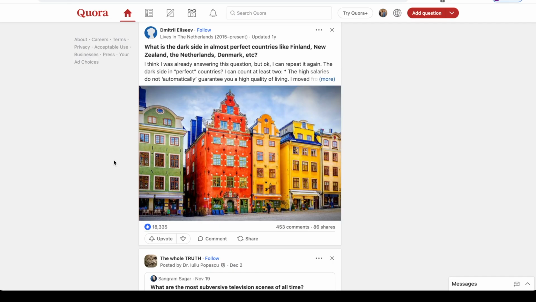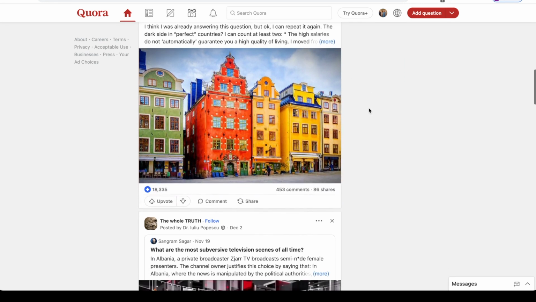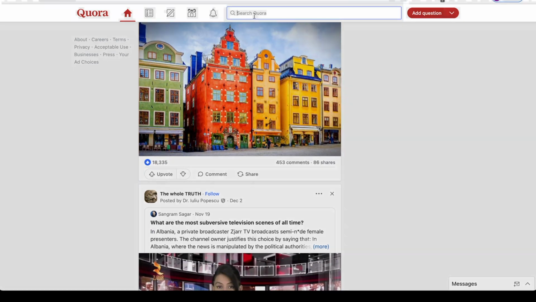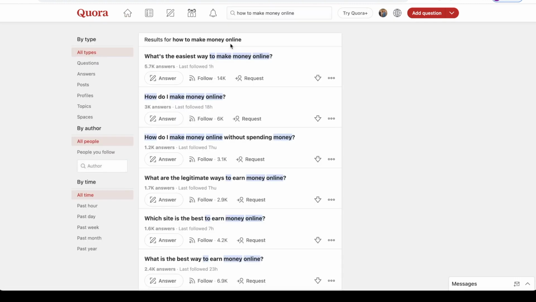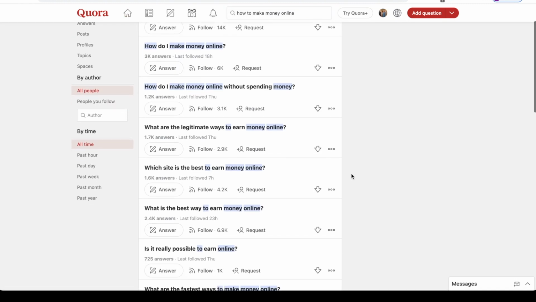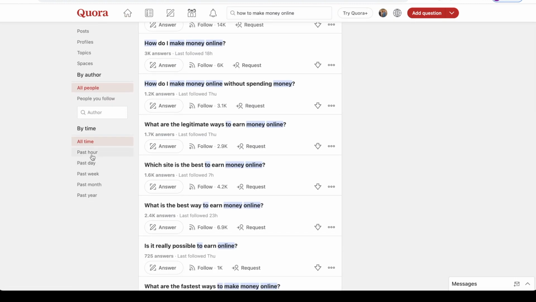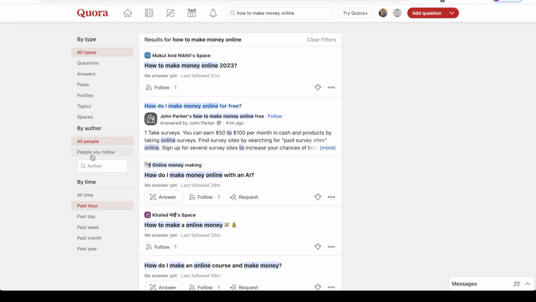So the next thing we will do is head over to Quora.com. So some people have tried this method and got their links removed, so I'm going to show you how to prevent that from happening to you yourself. So let's say you search on here, how to make money online. You will then be provided with a bunch of related answers. So you'll just scroll down a bit and click here where it says past hour. You want to filter through the latest, most relevant questions so you can reply to people's questions.